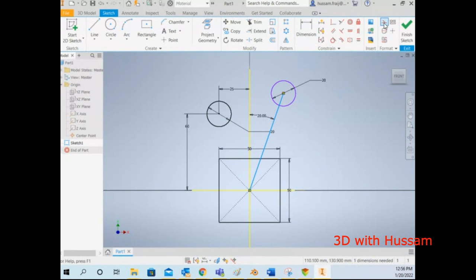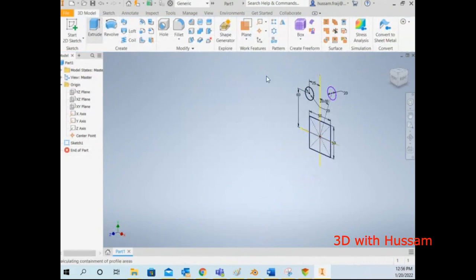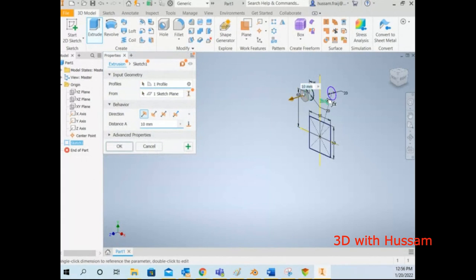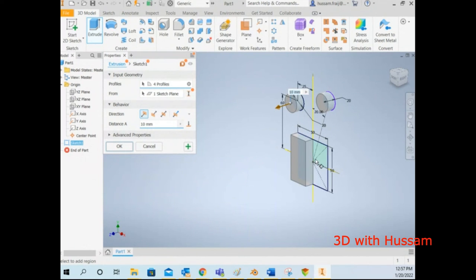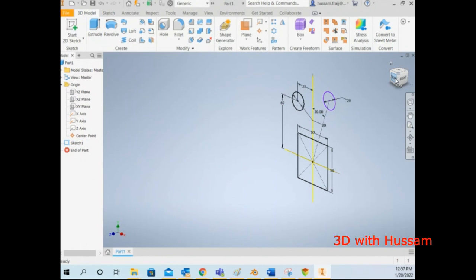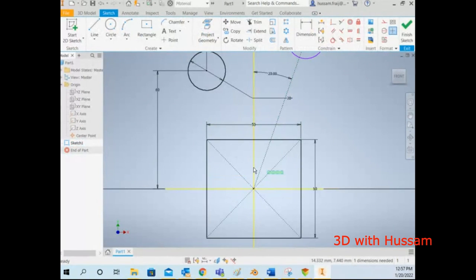You can come to this line and convert it to construction line. Construction line, it will become hidden, and it will not be used when you finish to make extrude here. If you see here, edit sketch, if you leave this line and this line and this line as a visible line, you will have problem later to select, okay? So all the time we change these lines to construction lines.